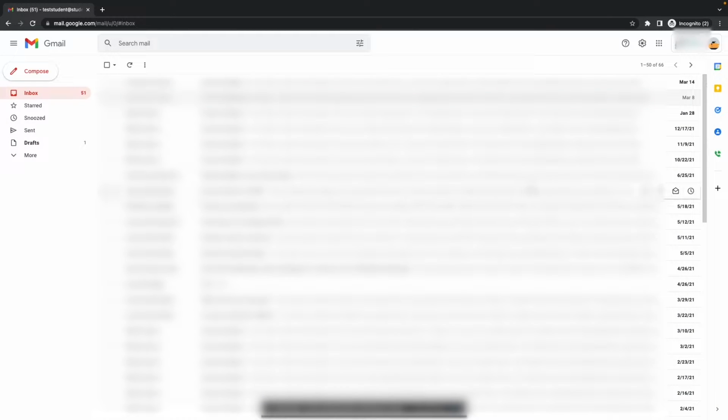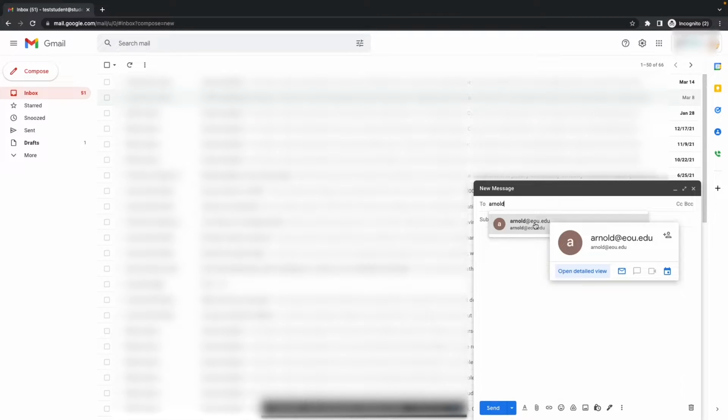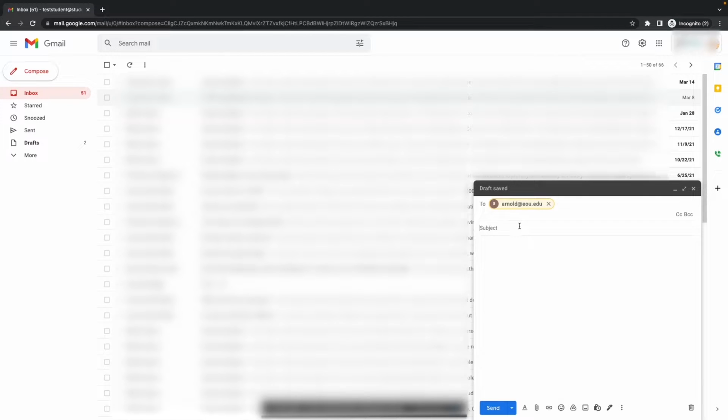So starting with sending an email. They move this button often, but it's always going to be Compose. It's usually up here at the top left. You click that to open this box, and now we can start an email. The To field here at the top is who you're going to be emailing. Let's email our friend Arnold at eou.edu. Sometimes if you emailed them before, it'll just pop up here, easy for you to use.